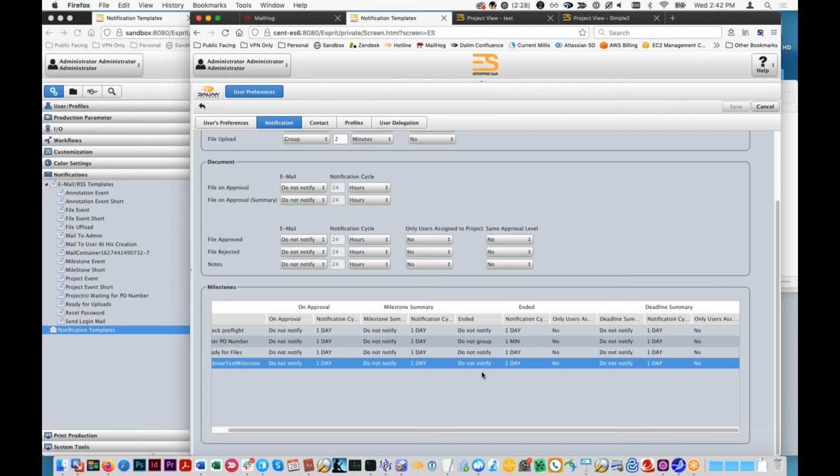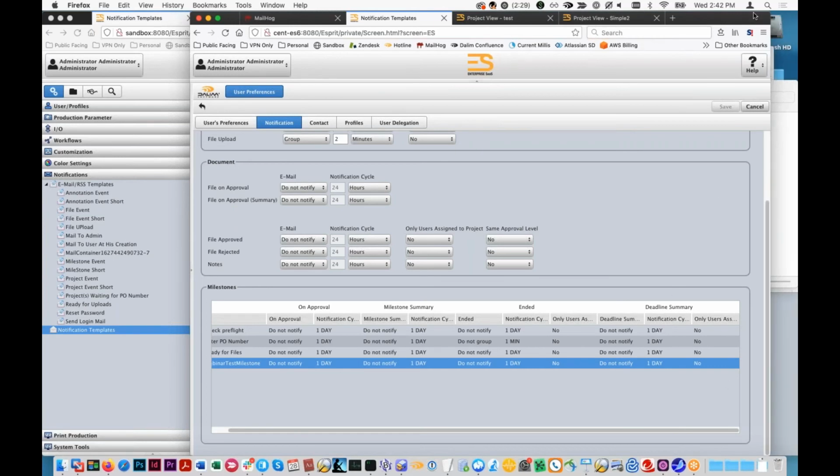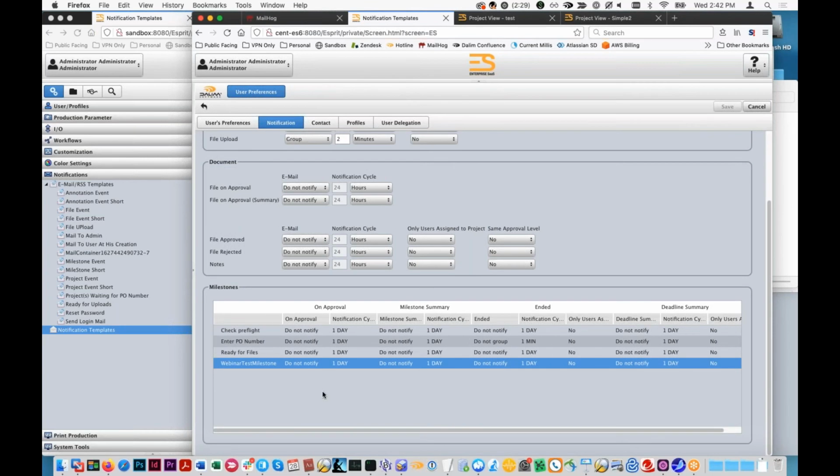Ended means when a file runs through a milestone. Either it means it's been approved or it was not an approval milestone and it was just a status milestone that the file passed through. And then deadline summary, which is, I believe, when you have a deadline associated with the milestone, you can specify to get a notification, for example, 1 day in advance of that deadline.